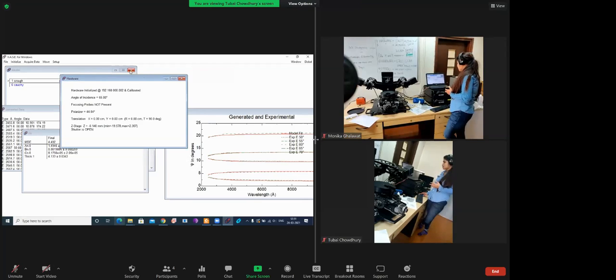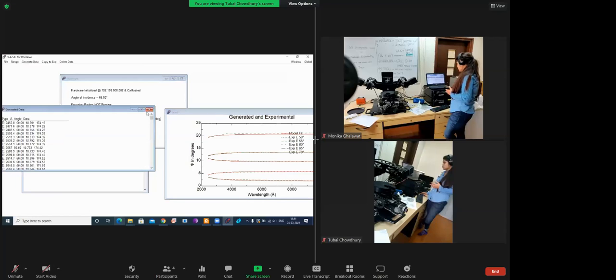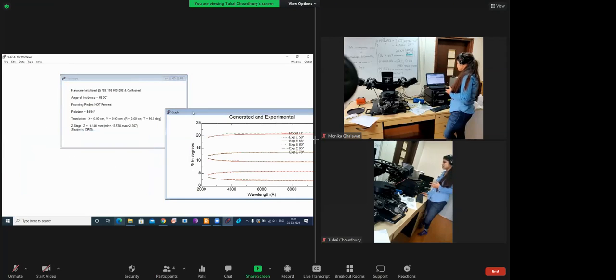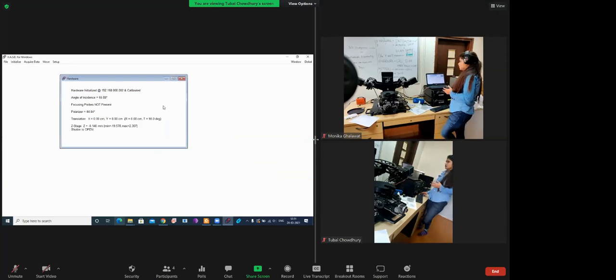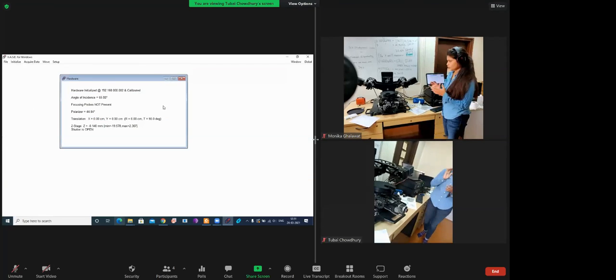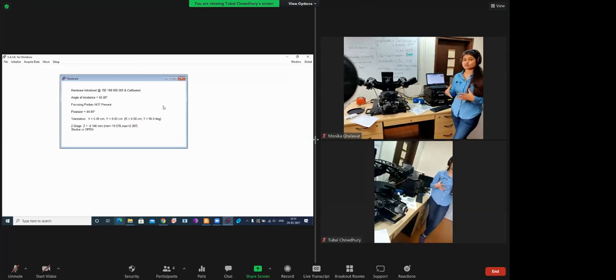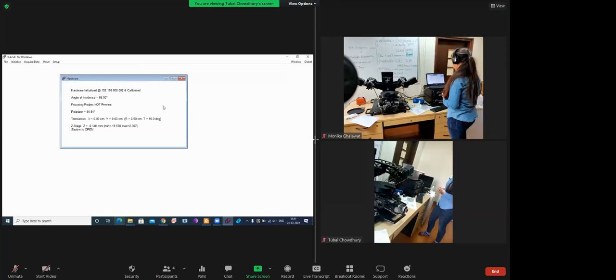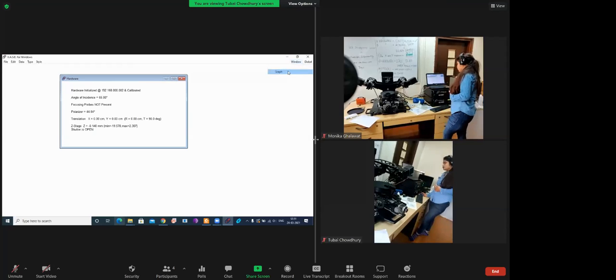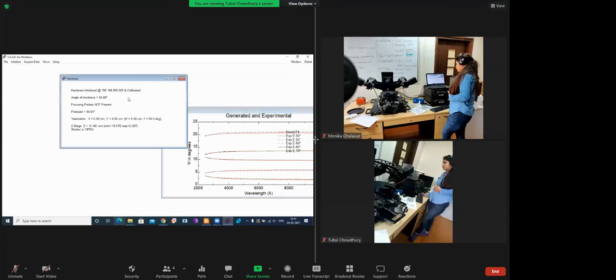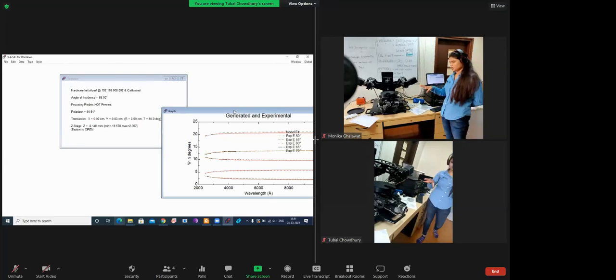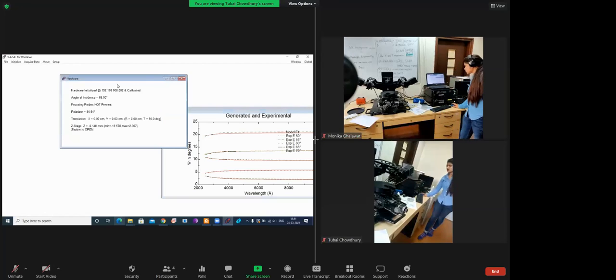So I will just close the existing models and generated data window. We'll again start from zero. The first step was to initialize our instrument, which was already initialized. The second step was to align our sample. We have done that. Now we have to generate our data. We'll go to the graph window, and in the hardware we'll see what is happening during the measurement.